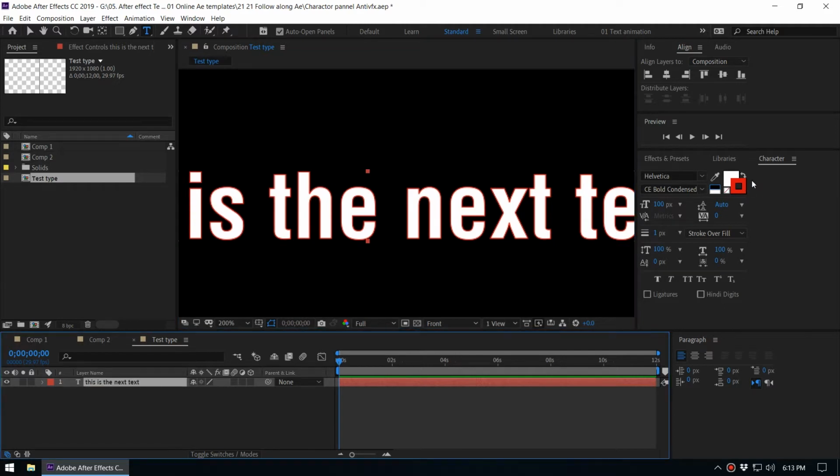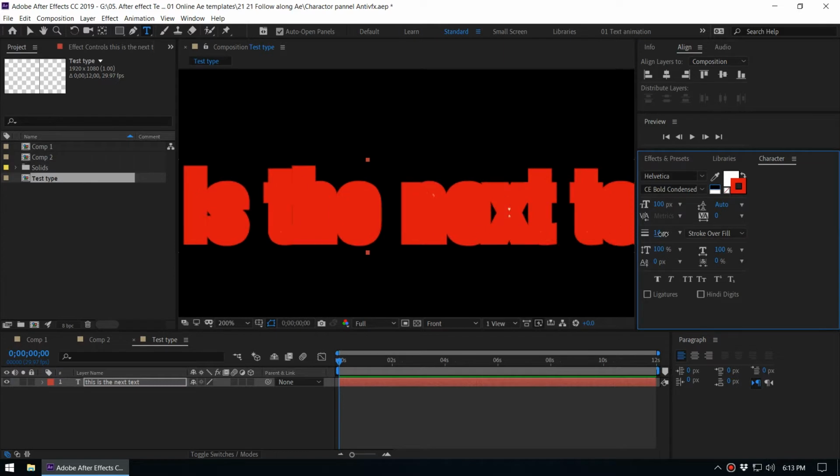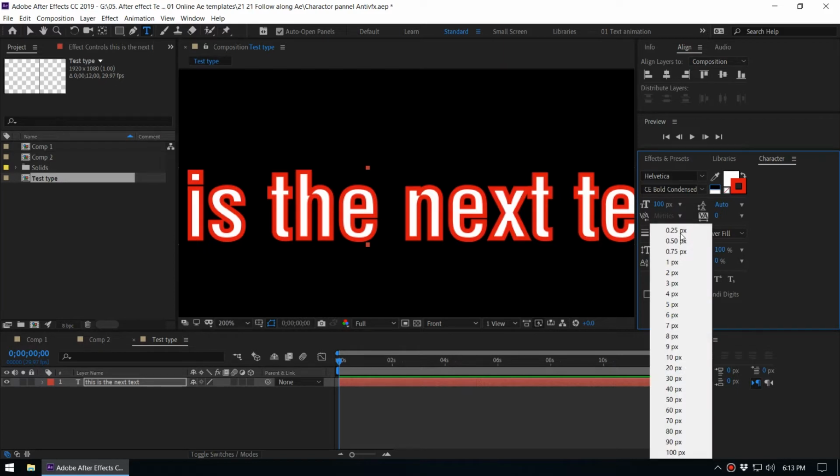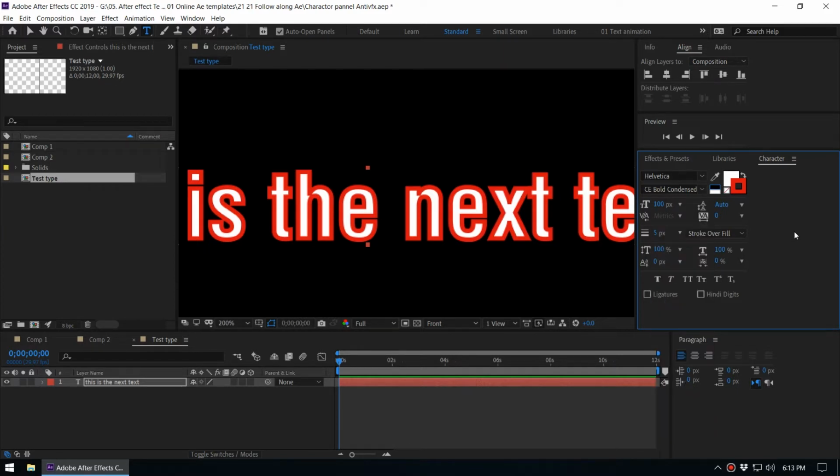But we can change the size of the outline using this option. We can set the stroke width. Using this value, we can increase the outline, right? So like this. Now we have increased the text outline to 5 pixels. You can select a value from this drop down menu, or you can just type the value.